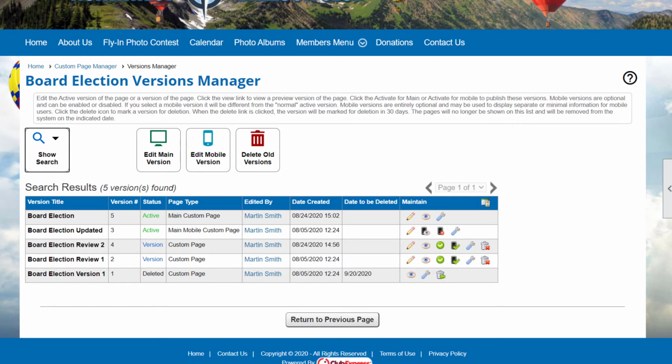There are 3 buttons at the top of the screen. If there is no main custom page version present, the first button says Create Main Version and opens a blank version in the Page Builder. Otherwise, the button says Edit Main Version and opens the active main custom page version in the Page Builder.